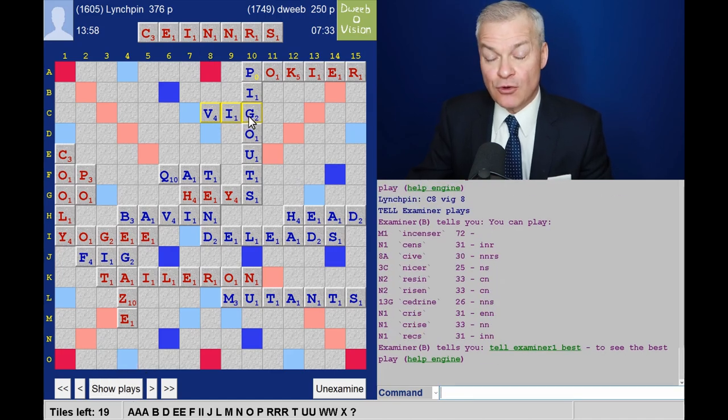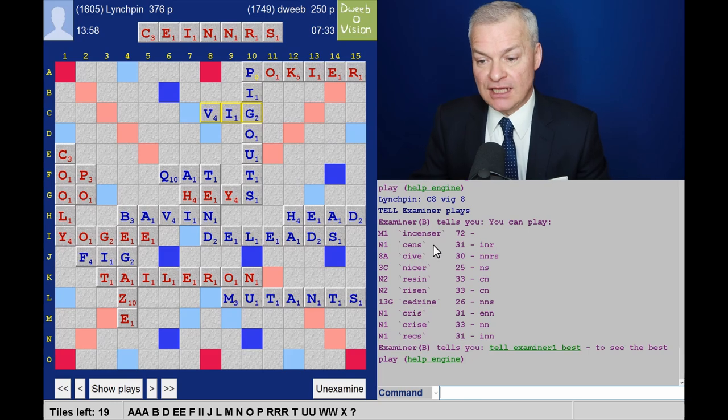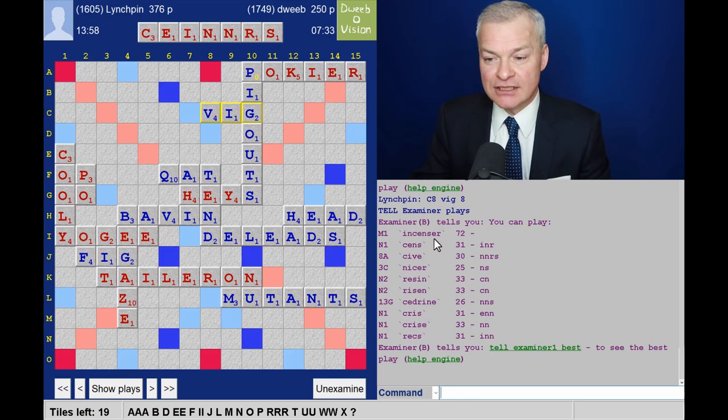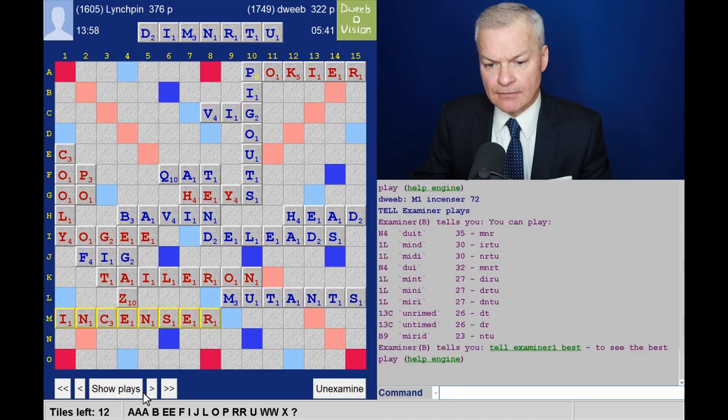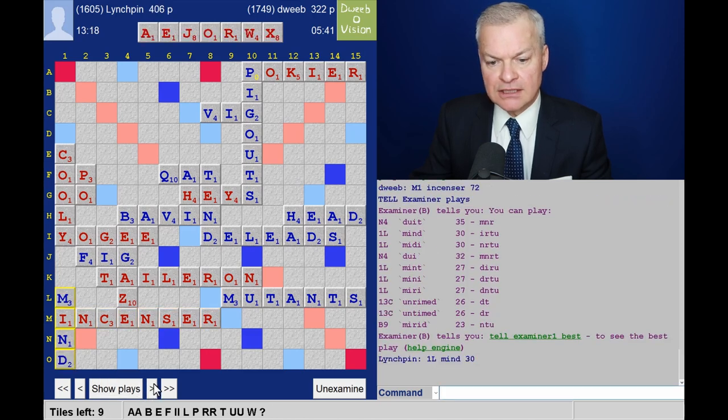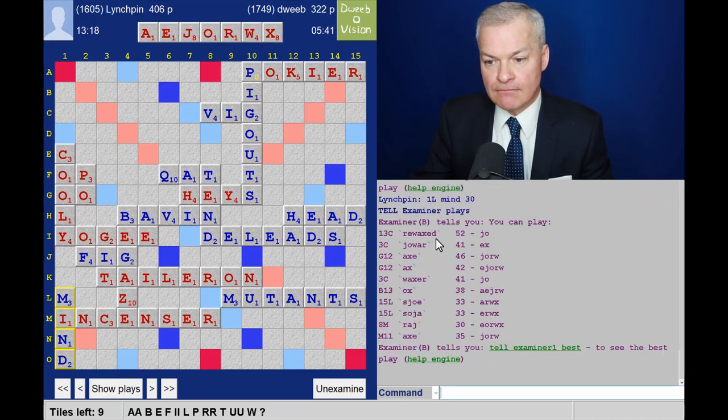Well, to block the one that I'd seen, but fortunately, after only 10 minutes, I managed to spot the alternative bingo of Incensor, and I'm back in the game, just 50 points behind. Opponent plays Mind, and this gave me hope. I had the J and the X, and the blank was unseen.